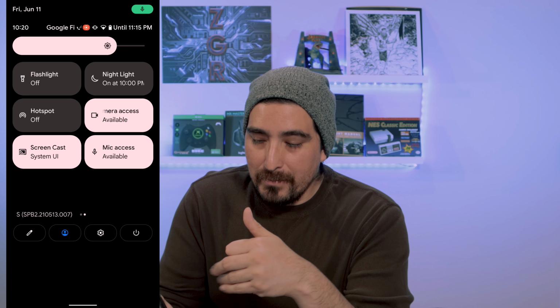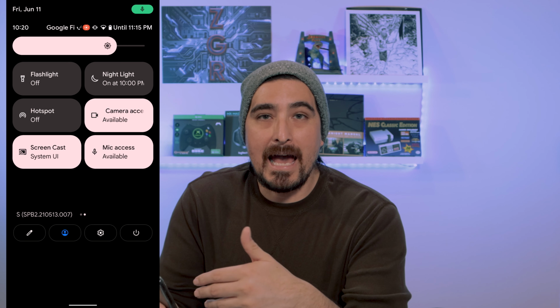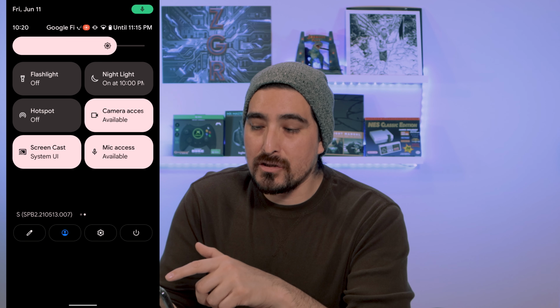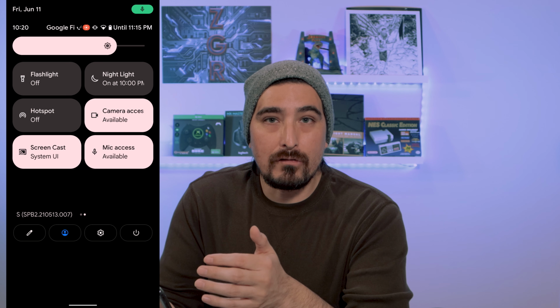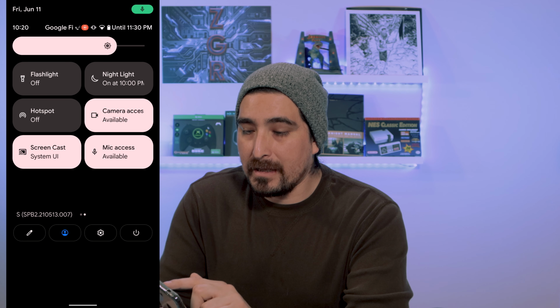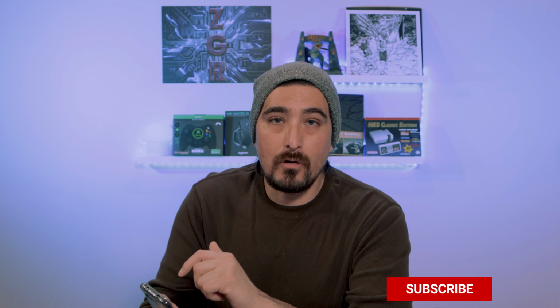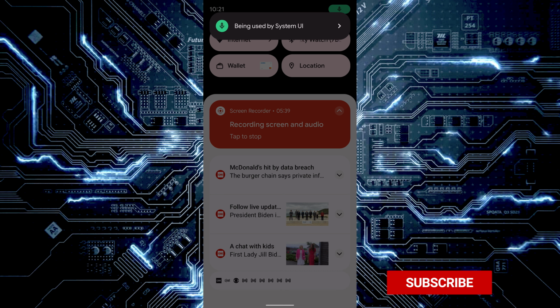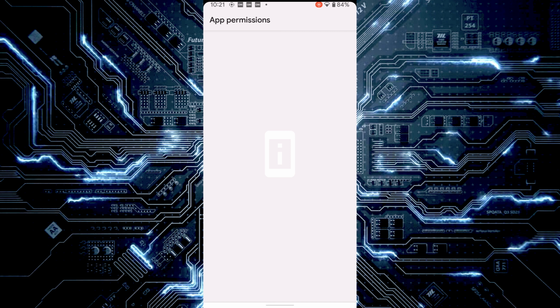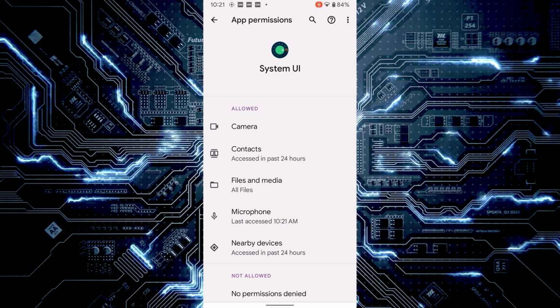That is there because I am currently using the screen capture app within Android, and it's showing me that my mic is also being used by that app. So if I click here, it's going to tell me that it's being used by System UI, the Android app. If I click here, it's going to go to my app permissions and ask me if I want to continue using it or block it.